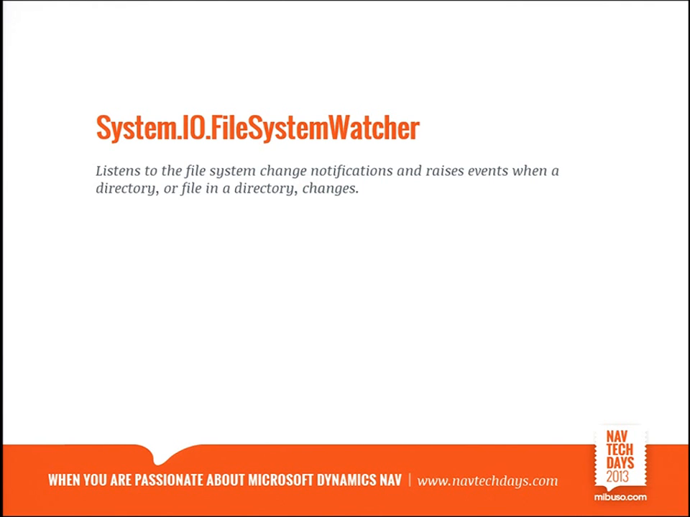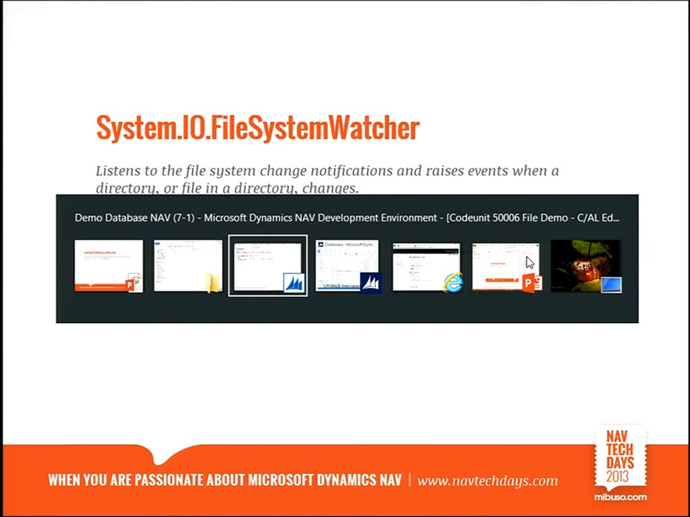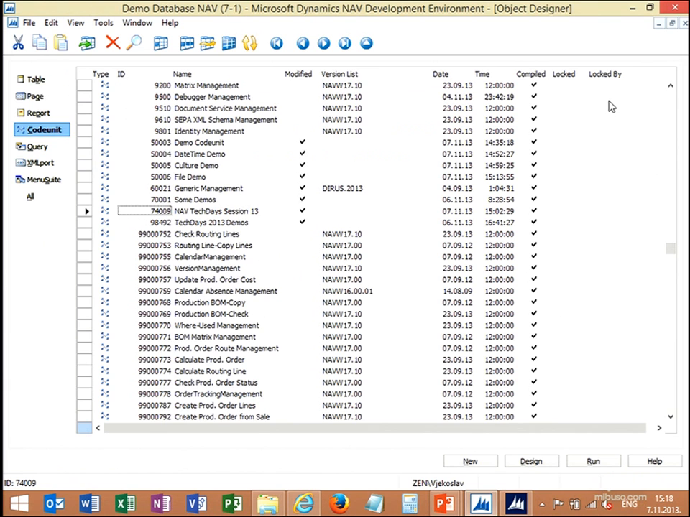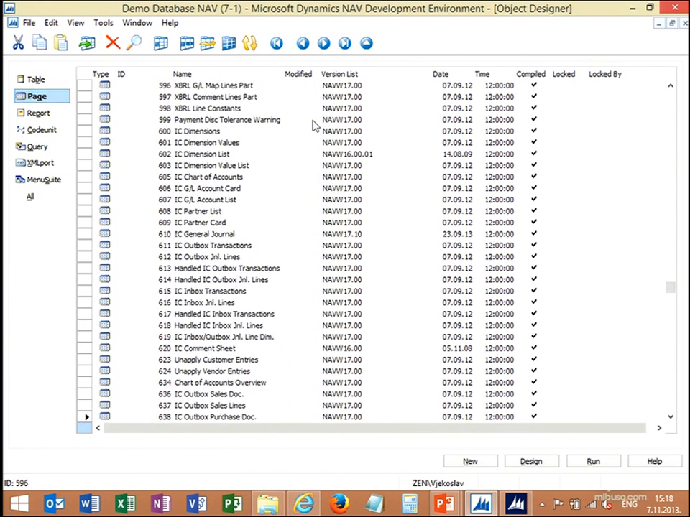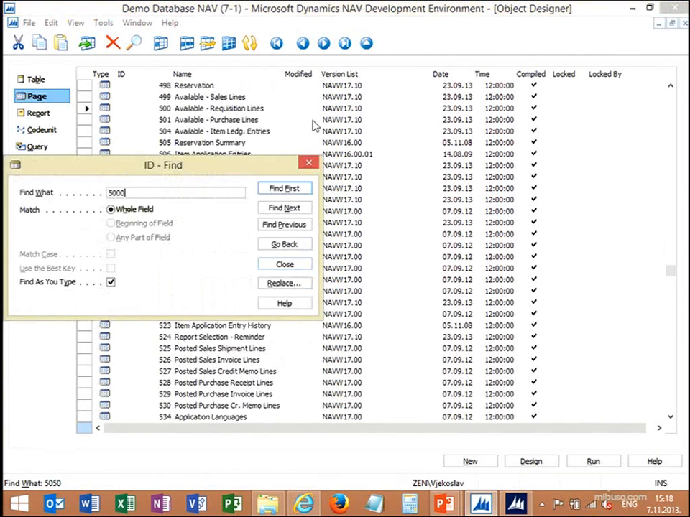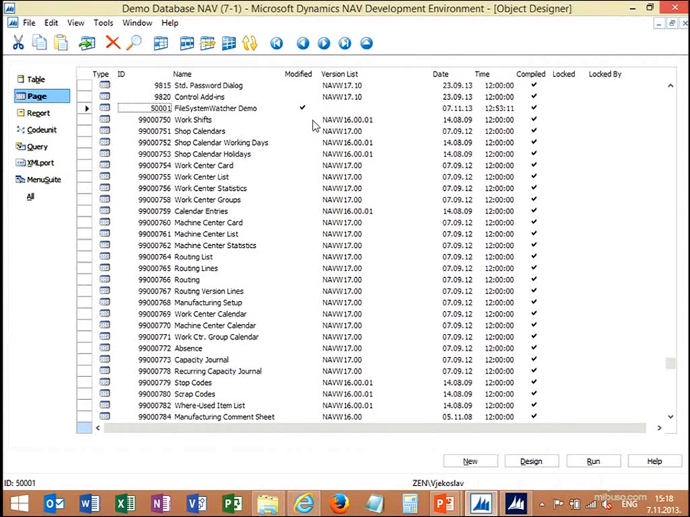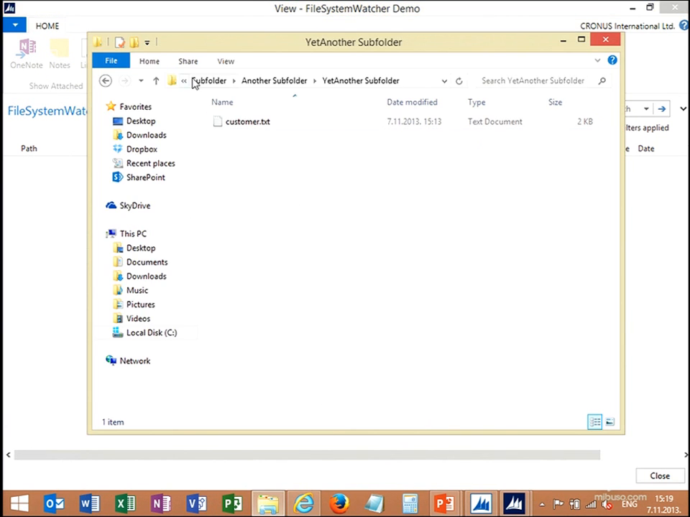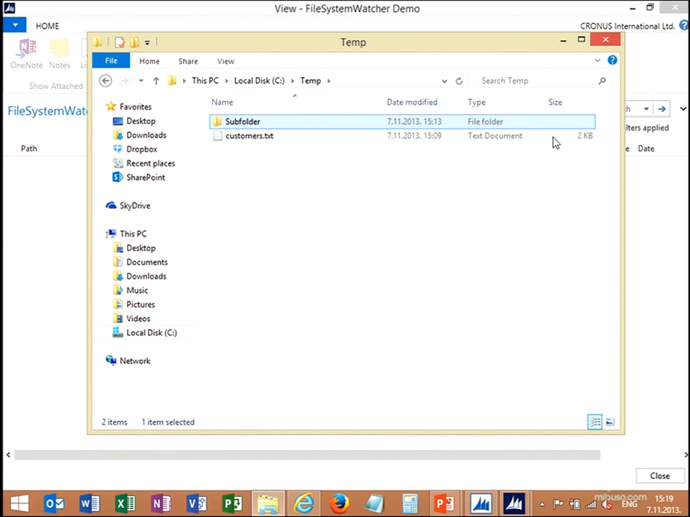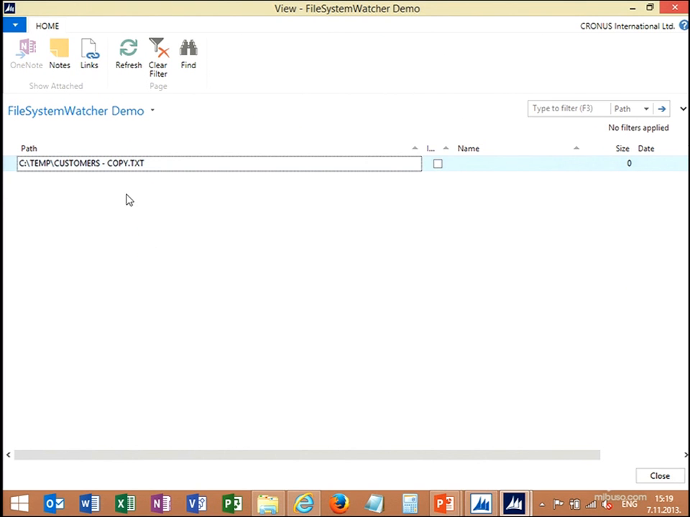So let me show an example. I will first show the example, how it works. So here I have a page that I developed yesterday with the class. Actually, it's 50,001. It's called File System Watcher Demo. And here, what I have is a page, which is a temporary page over the File virtual table. So it is watching this C:\Temp folder. So when a new file appears, the file will appear in this page.